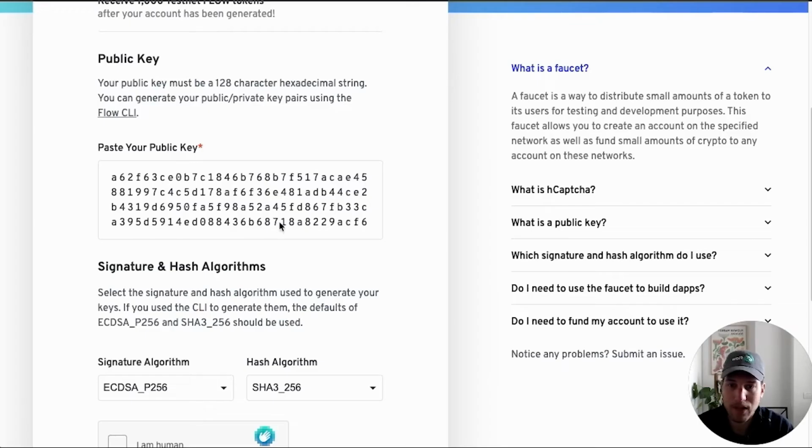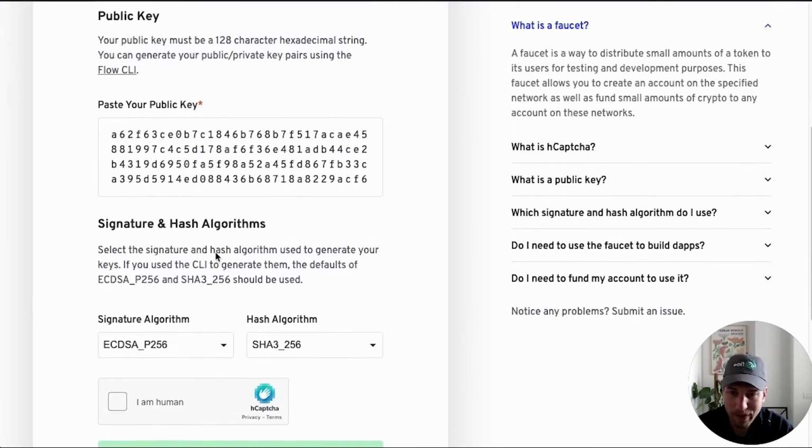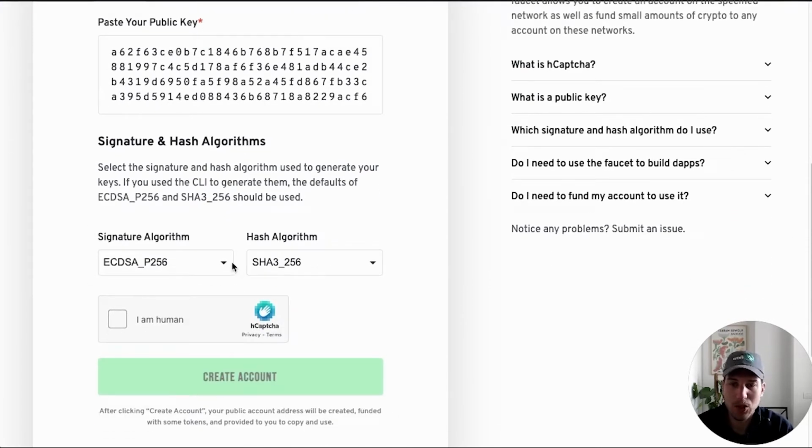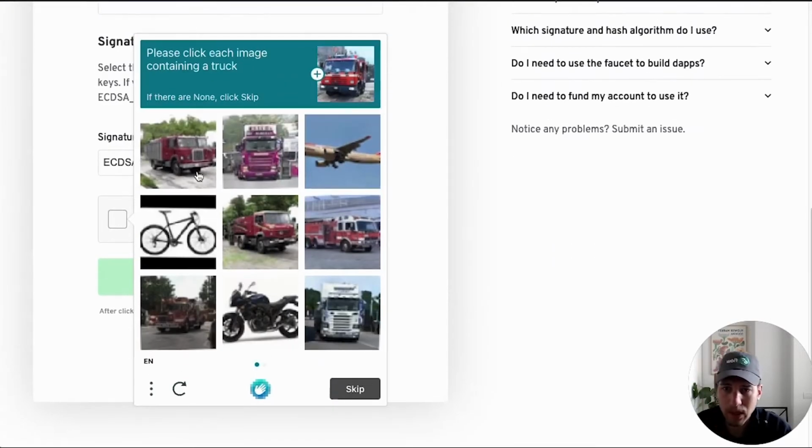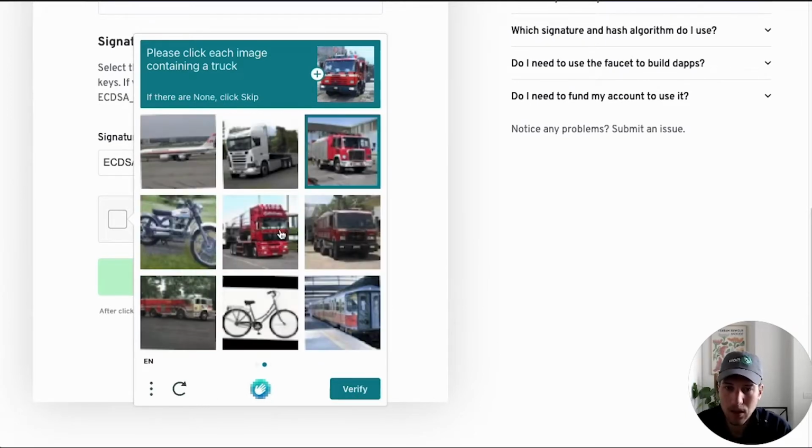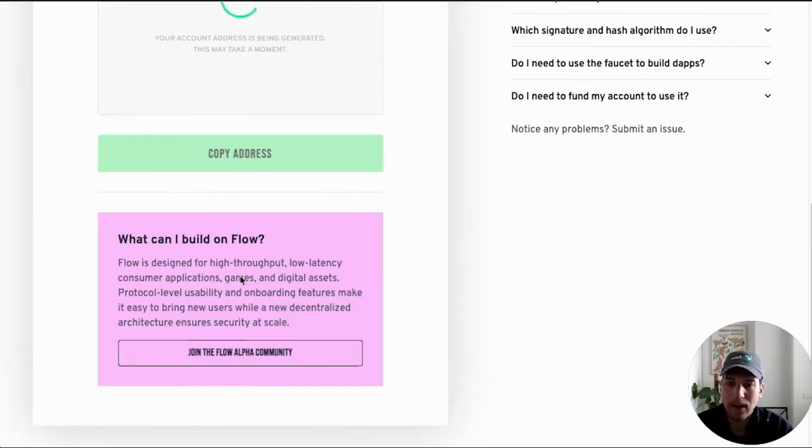So let's go back to our faucet. You'll see that our public key is pre-filled. We have our signature and hash algorithm, which are pre-filled as well. We don't need to change. We can click on I am human, and we can click on all the fancy red fire trucks. I think some are trucks. Okay, doesn't need to be a red fire truck. And click on create account.